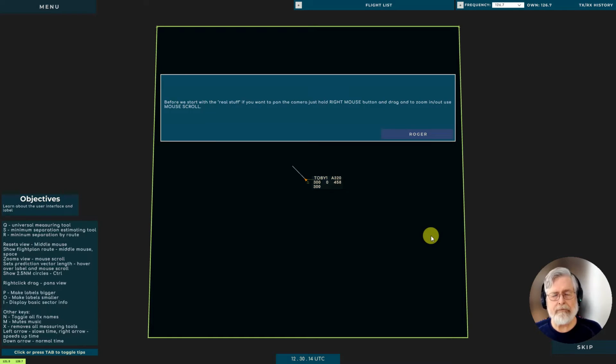Before we get into the real stuff, you can pan the camera by holding down the right mouse button and dragging, and you can zoom in and out by using the mouse scroll.